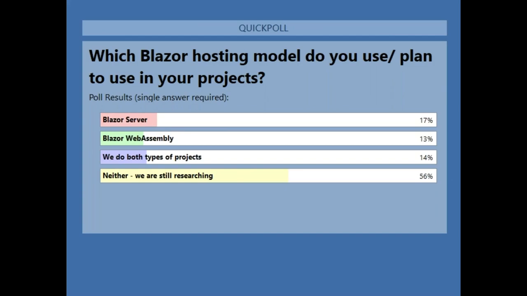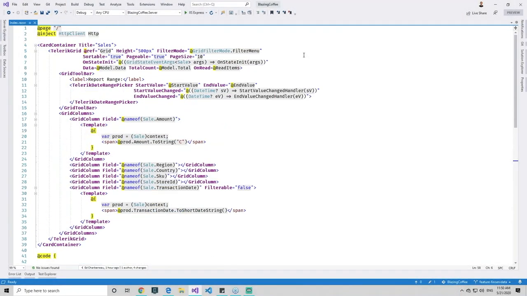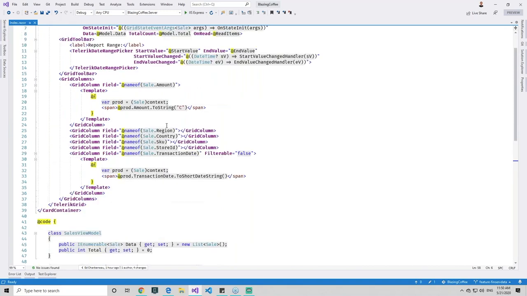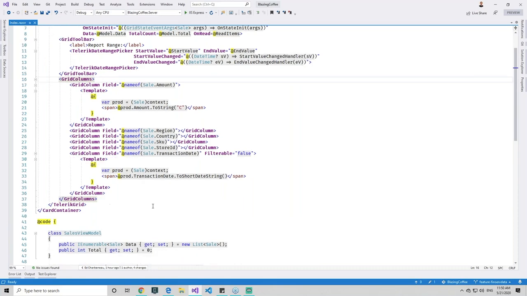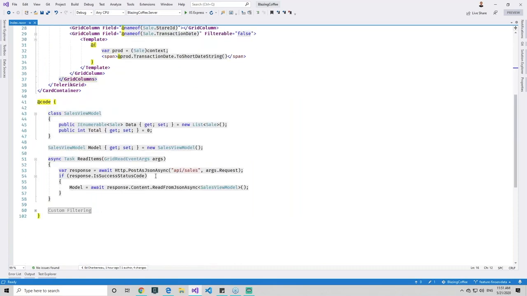So I'm going to dive into the grid code itself. And in my grid, this is all the information that defines what the grid looks like. So it's just the grid. It points to a data source, and it defines some columns and toolbar items. But the main thing that we want to focus on is how it is doing that sorting and filtering efficiently on the server without sending 20,000 records over the wire and doing it client side.